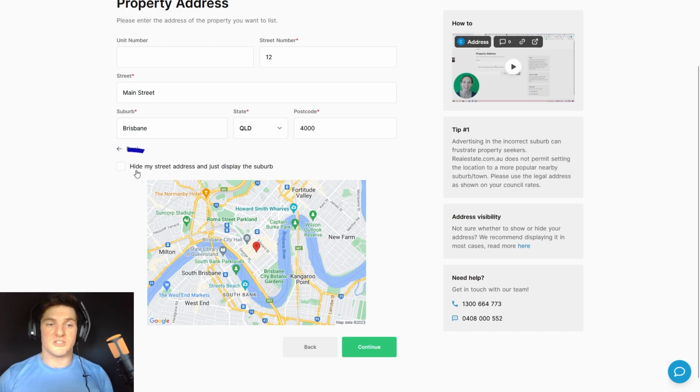We also have this little box here which says hide my street address and just display the suburb. So if you wanted to have the full address of your property hidden and for it to only display Brisbane, you could simply give that a click, and that's how it will display on Real Estate Common Domain once the listing is activated. So we're going to turn that off for now and then go ahead and click the continue button.